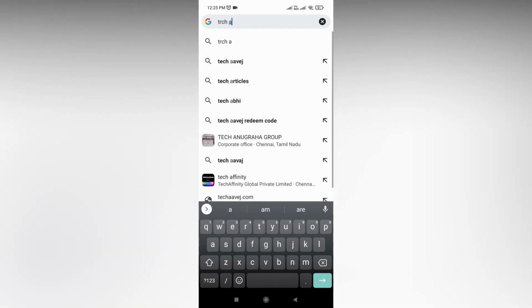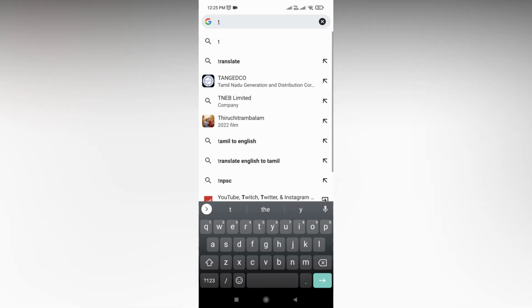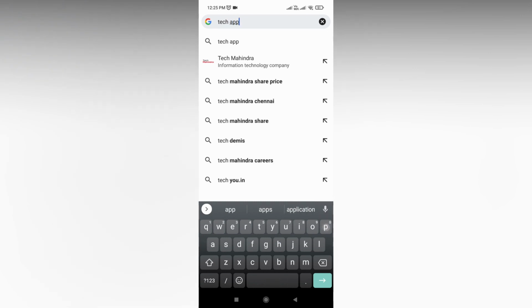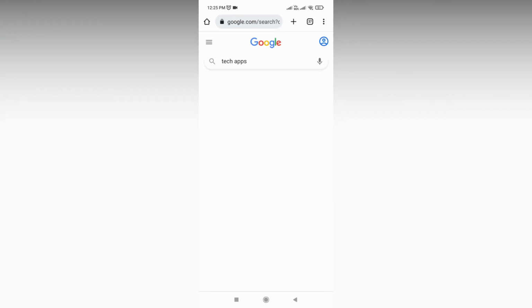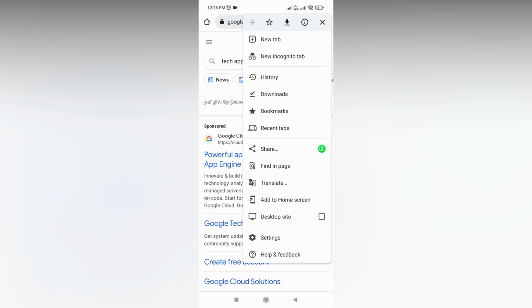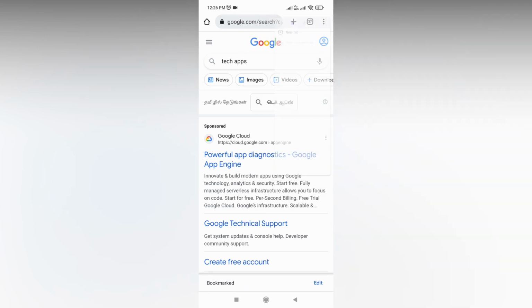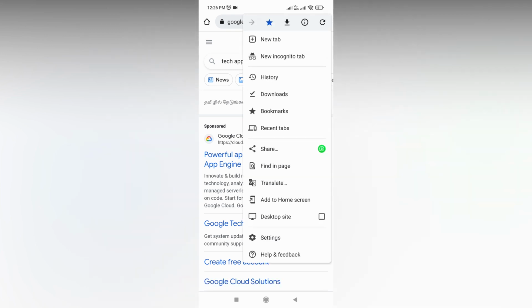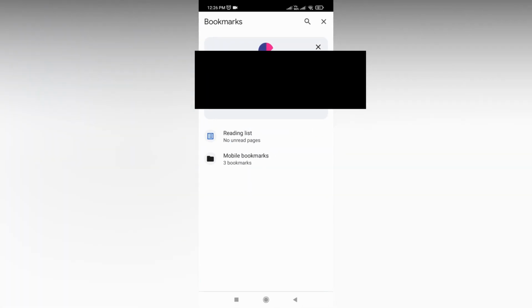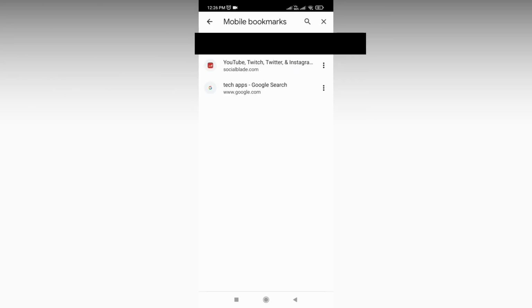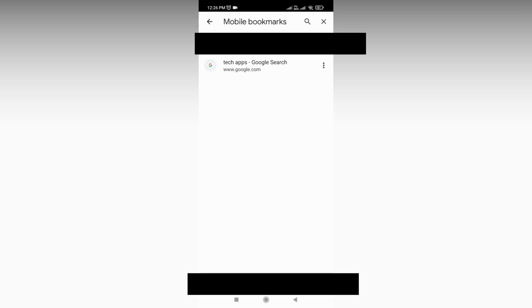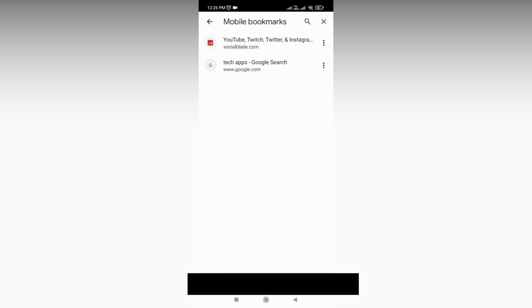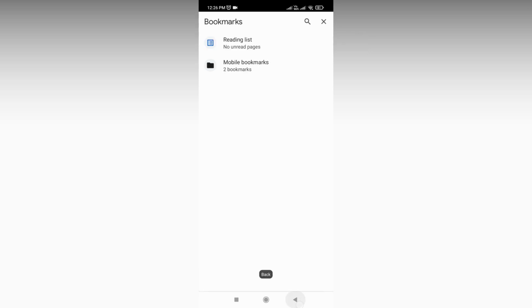So I just want to add another website, or a Google search can also be added as a bookmark. For example, I type Tech Apps, click on it, and add it as a bookmark. Just click on the three dots, go to the bookmark option here, you can see. So there is a bookmark option here. Now here you can consider that bookmarks can be moved from here to a folder. You can delete it, you can edit it, you can click on undo to retain the bookmarks.